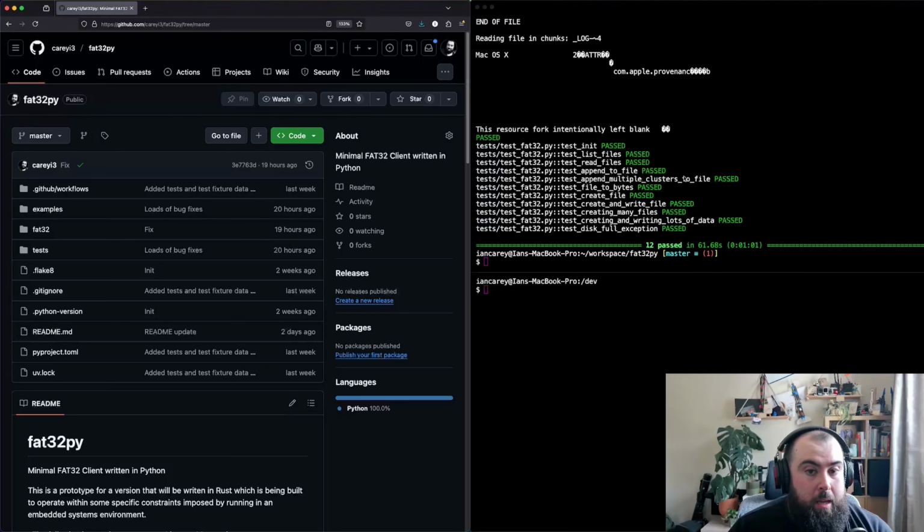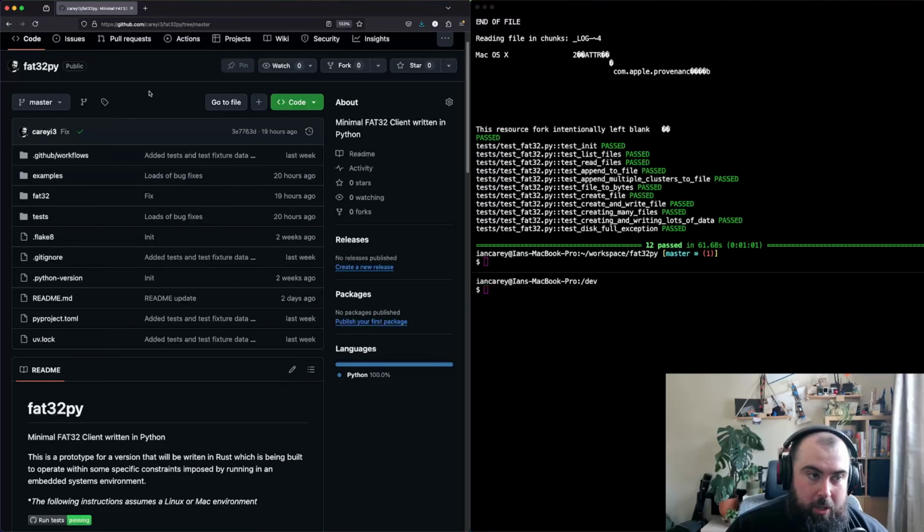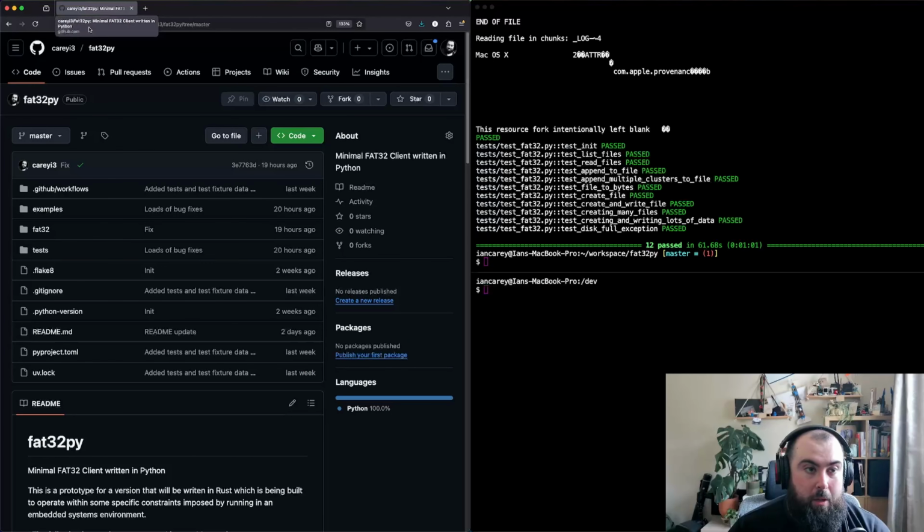So the actual final product of this, I'm going to write a no_std Rust library that I'm going to then be able to run on my embedded system, which is all running Rust. But for prototyping purposes, I decided I was going to prototype this whole thing in Python, which is the code that we're looking at today. So this is my GitHub, carry3/FAT32py. This is my prototype that is written in Python.